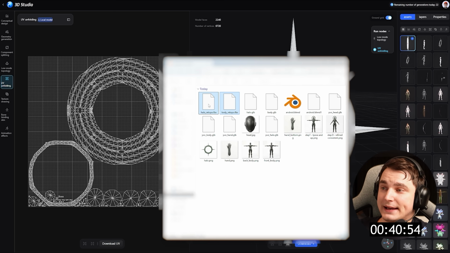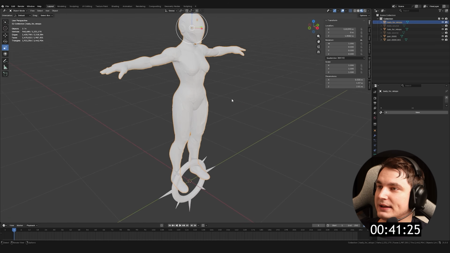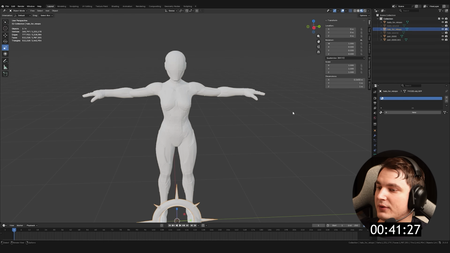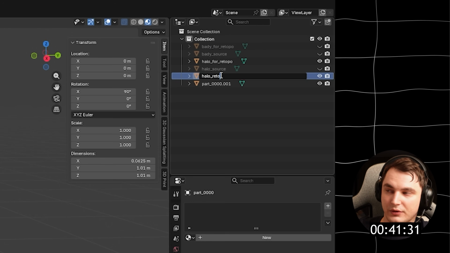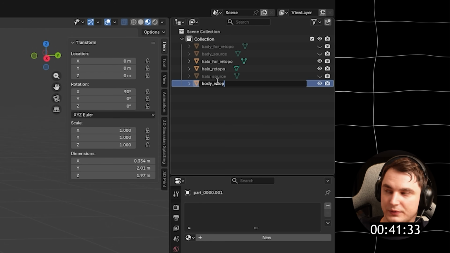All right, and now let's drop them into Blender. Okay, so they are basically in the same place as our main model. Let's name them Halo Retopo, Body Retopo.